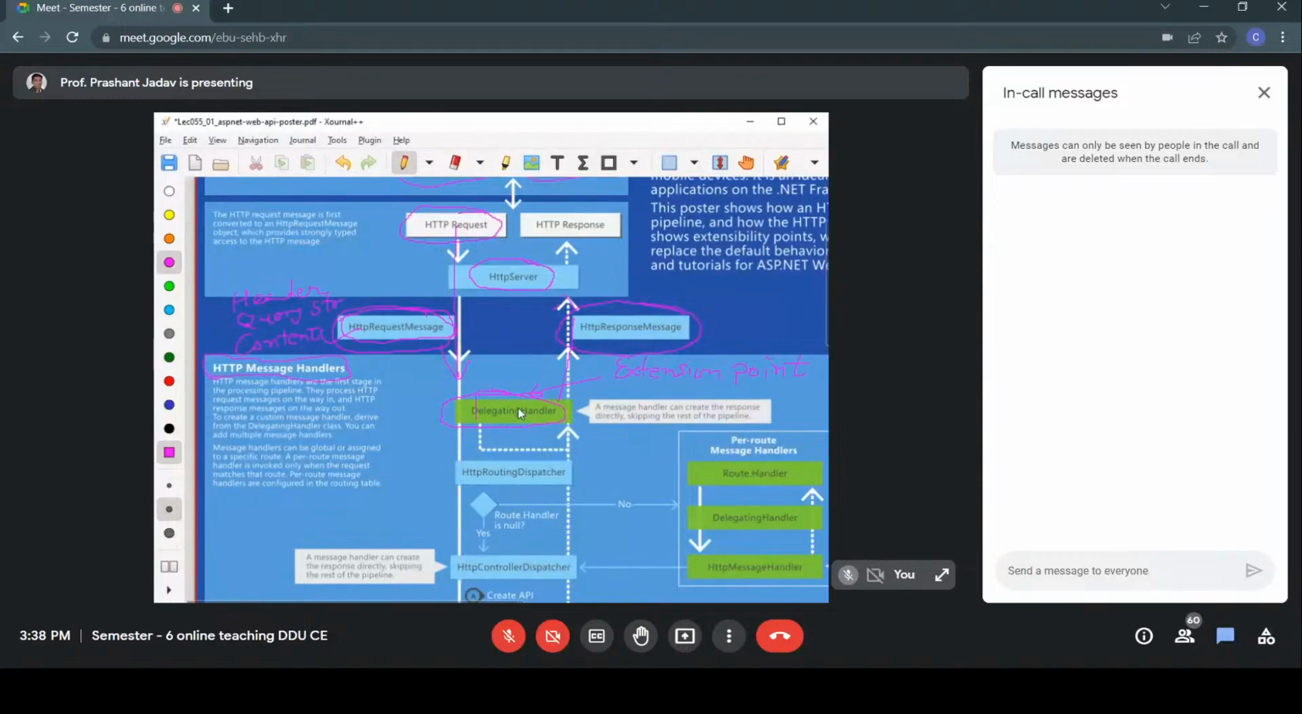And as you can see, it is in green color. That means you can extend the functionality by adding our own message handlers. Message handlers we can write to do some form of pre-processing. Next in the pipeline, we'll see that there is a routing dispatcher. This class, HTTP routing dispatcher, will decide which controller and which action method to invoke based upon the route.